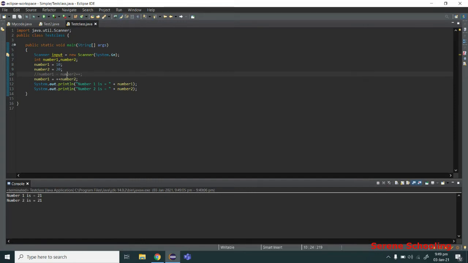So whenever the program comes here, it first increments the value of number 2 by 1, then it assigns this value to number 1. So the difference between both of these statements is that in postfix it first assigns the value and then increments the value of that variable, but in the prefix notation, it first increments the value of the variable and then it assigns the value. So that was the difference.